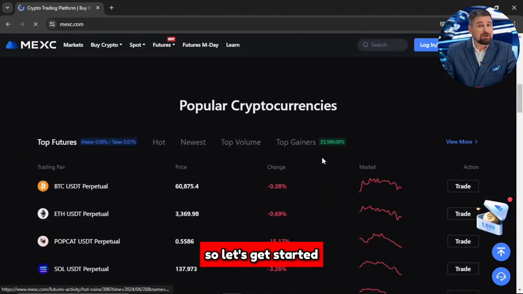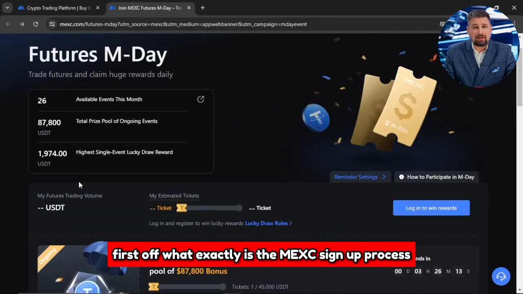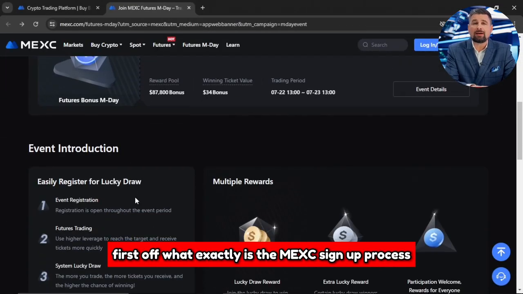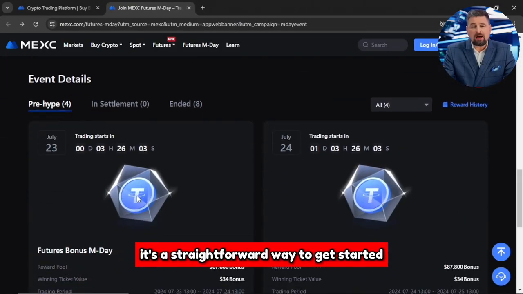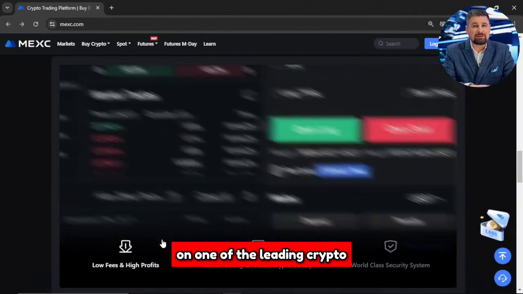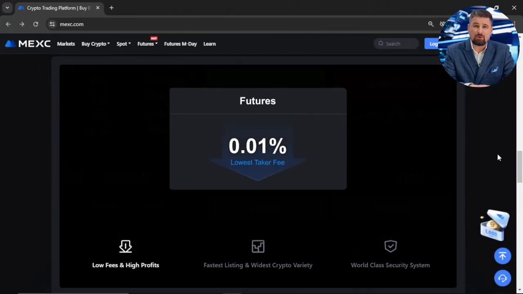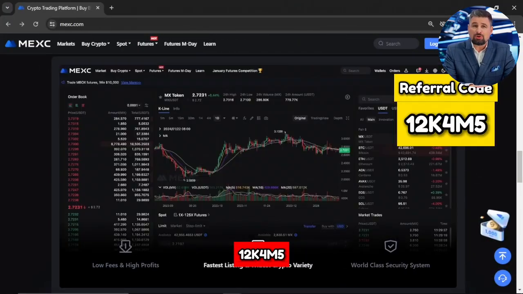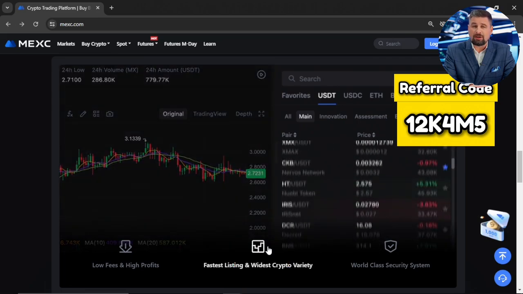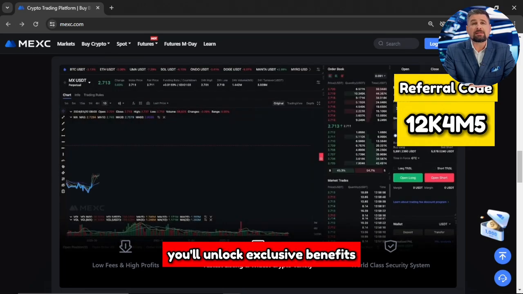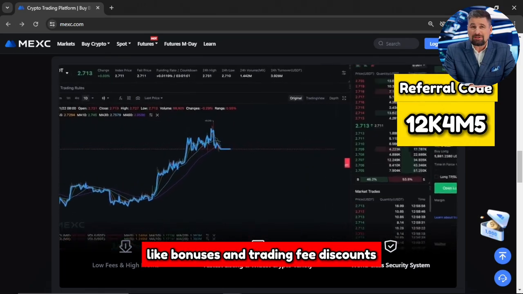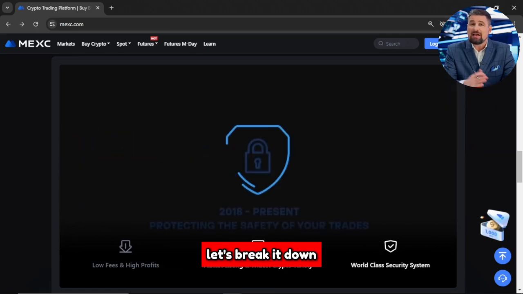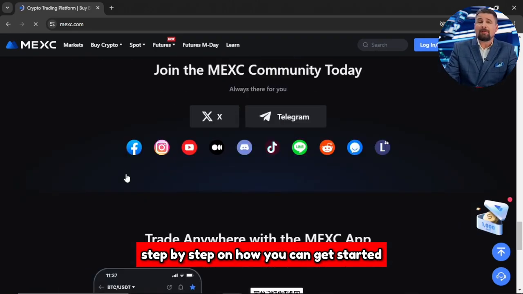So, let's get started. First off, what exactly is the MEXC sign-up process? It's a straightforward way to get started on one of the leading crypto trading platforms. By using the referral code 12K4M5, you'll unlock exclusive benefits like bonuses and trading fee discounts. Let's break it down step by step on how you can get started.